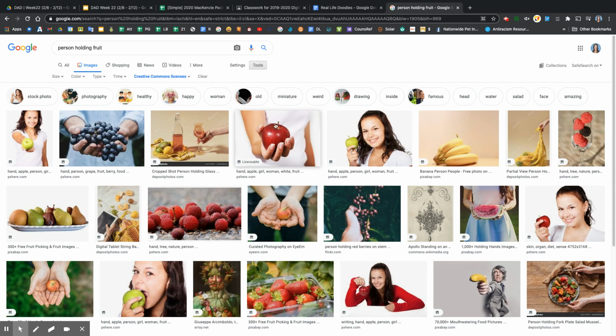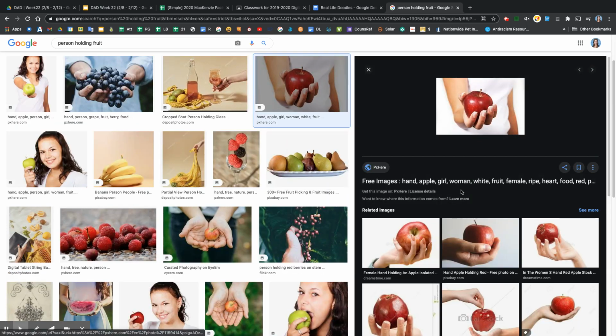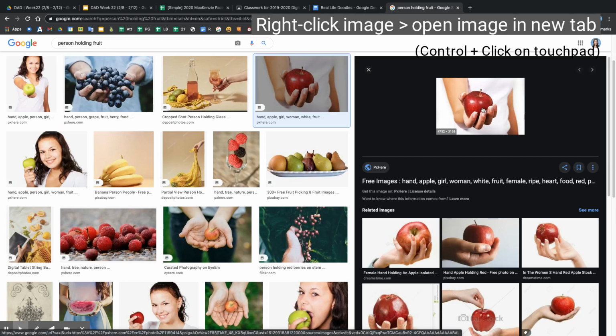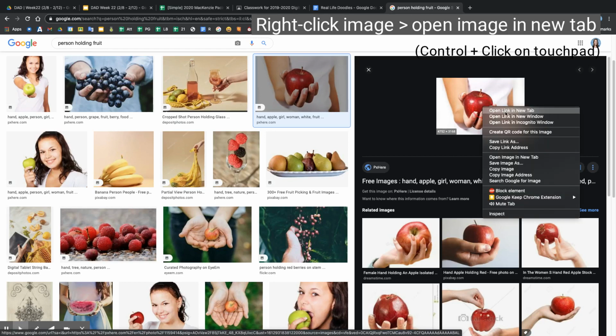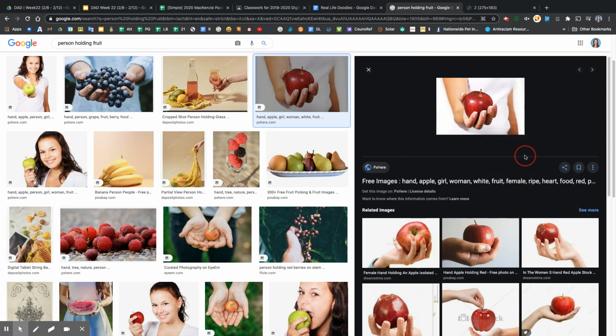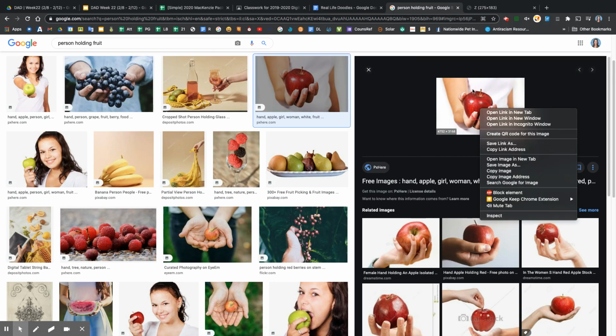I am going to look into this one because I think the fruit is large enough for me to do what I need to do with it in Photoshop, and the lighting is good. So I'm going to click on this one. It will show you where the image is from, and it will give you license details. You can click through to find that. But if you are just ready to save your image, you can right click the image, and I recommend opening the image in a new tab, because what you don't want to do is just save this version.